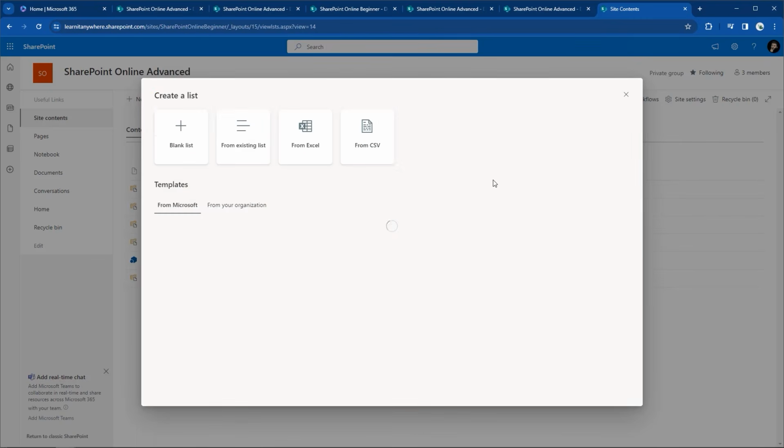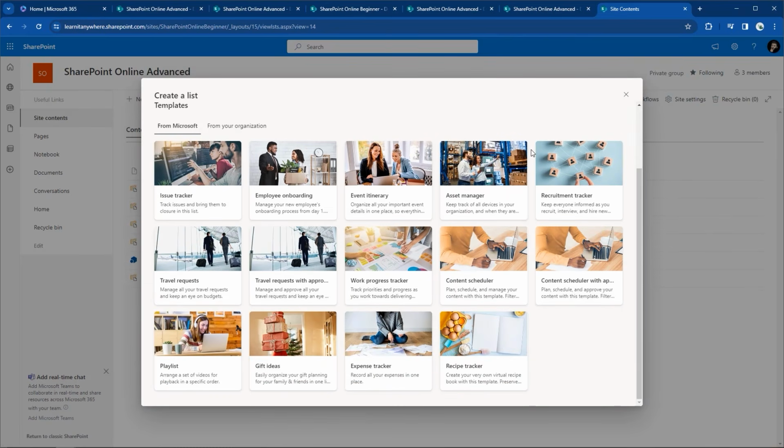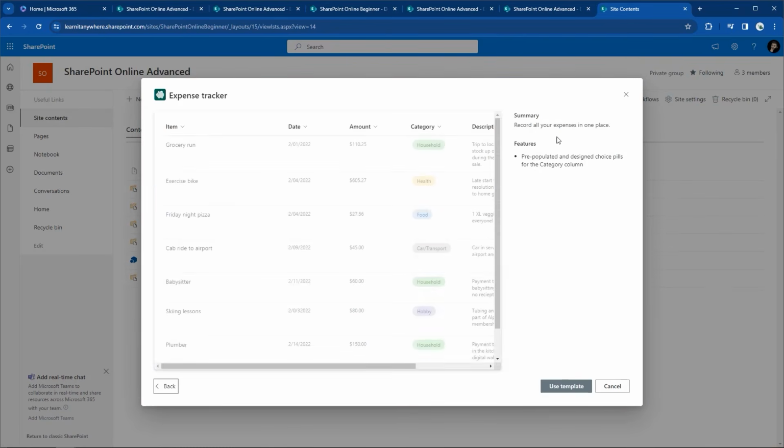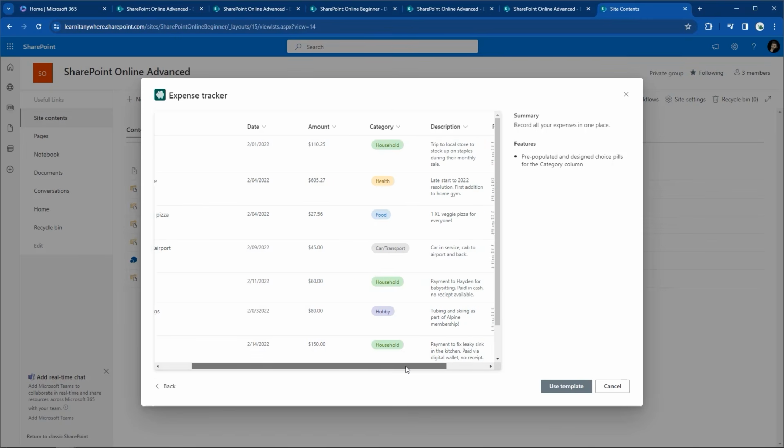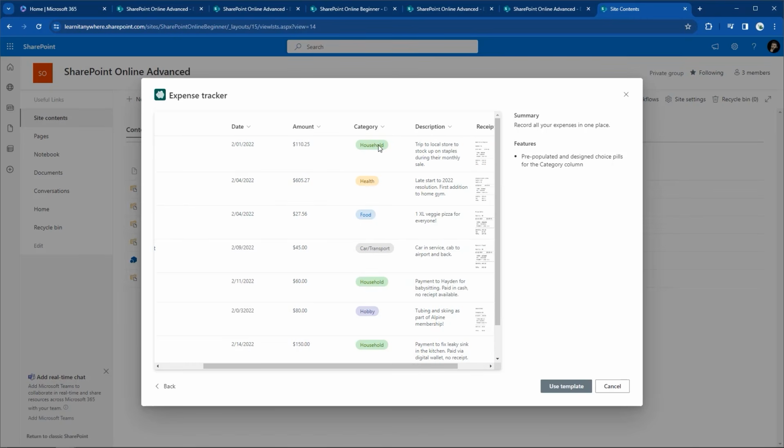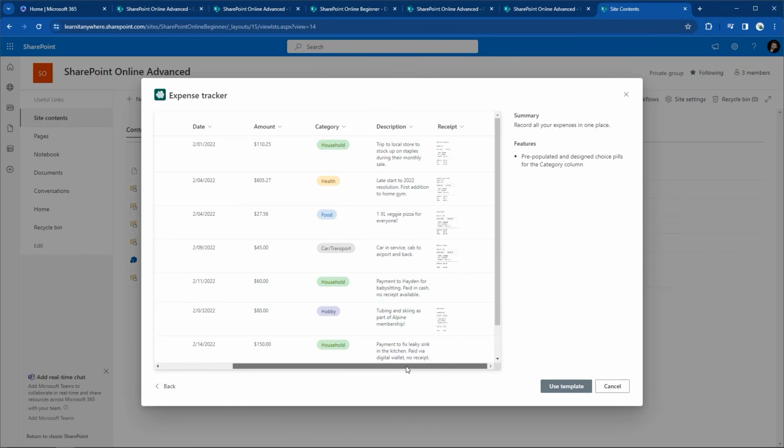And there's various other templates that you can pick from. Let's see this expense tracker one. Record all your expenses in one place. Pre-populated design choice pills for the category column. So it comes with the date, the amount, and this pre-populated category column. Of course, you can edit these if you're not happy with the labelings and the categories that were created. Add additional columns if you need to. Oh, they have an image column for the receipt as well. How cool is that?